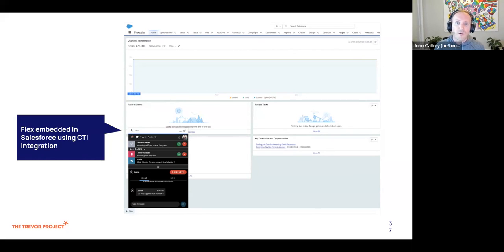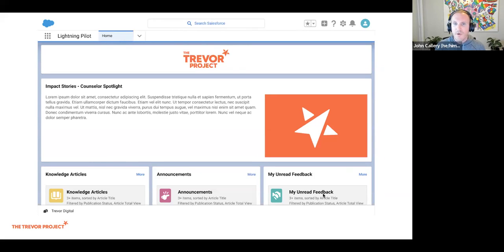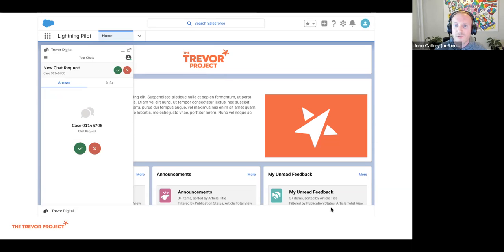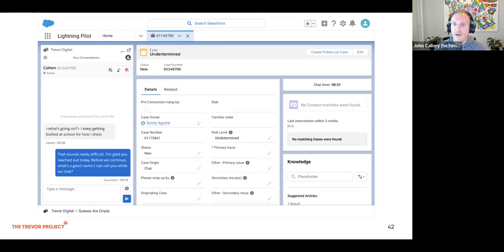Like before, Flex already offers a great experience out of the box. This is what a typical counselor might see when they first start their shift. They click the Trevor Digital button in the bottom left of their screen, and our custom Flex panel displays. Here, the counselor sets themselves as available. Once available, the counselor is routed their first chat. Once they accept the inbound chat, our custom case record appears on the screen.